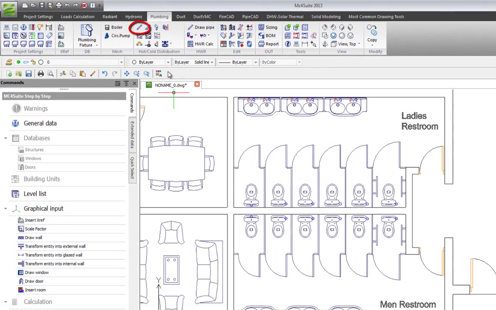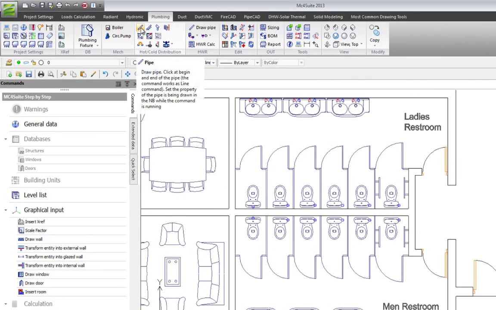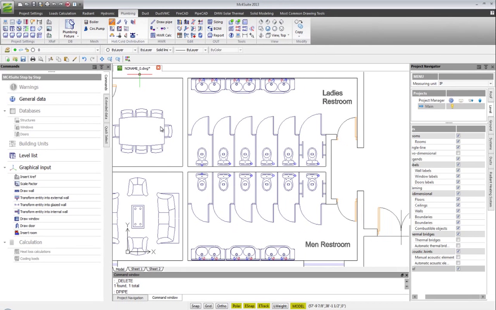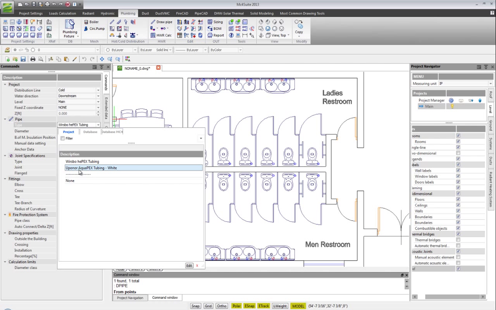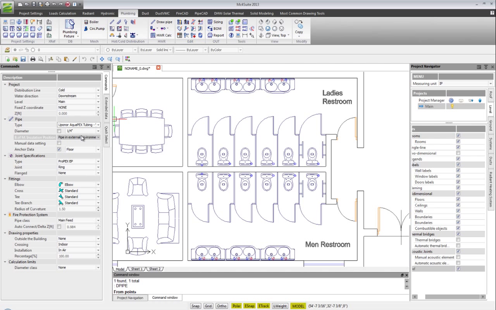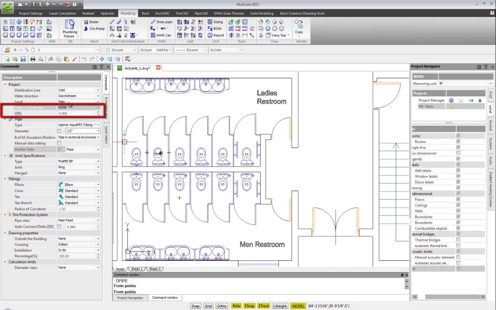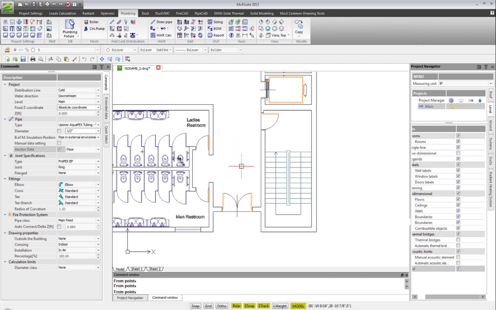Let's start drawing the distribution pipe. I click Pipe command. And in the sidebar, I can select the type of pipe I want to use. I can also set the diameter if I want to. Let's select half inch, for instance. And then the most important thing, I have to set the elevation of the pipe. To do that, first of all, I set the absolute coordinate and then I enter 8 feet. So the pipe will be placed 8 feet from the ground.